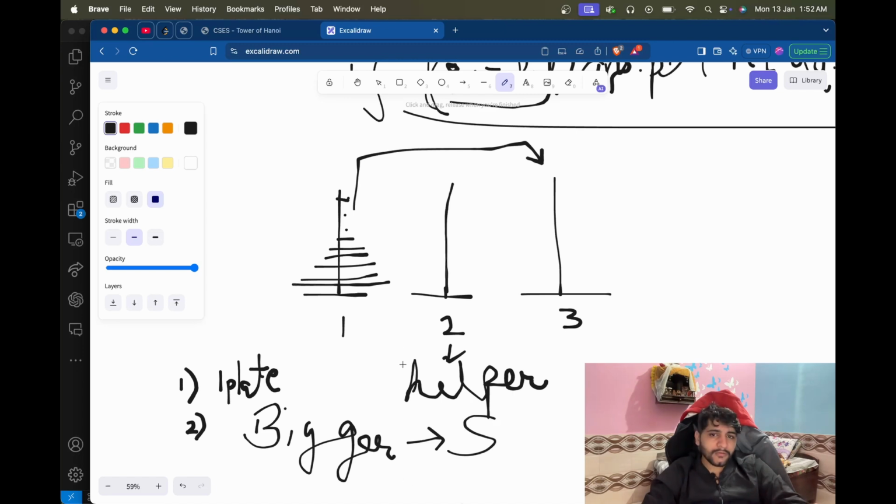We cannot put a disk on a smaller disk. It must always be that the bigger disk is at the bottom, and over the top there are smaller and smaller disks. So we have to do this.